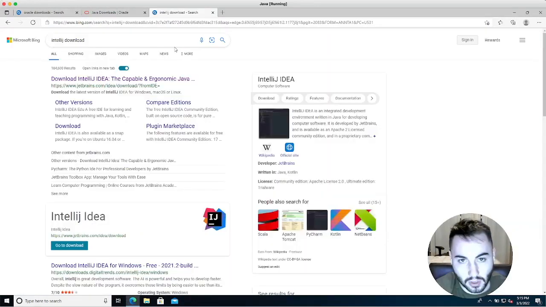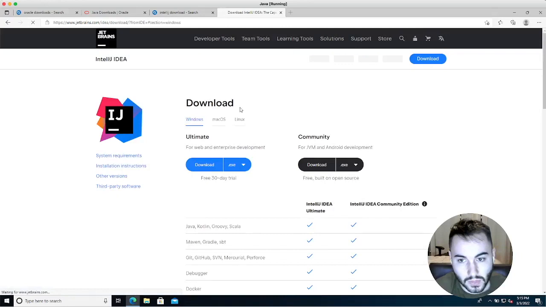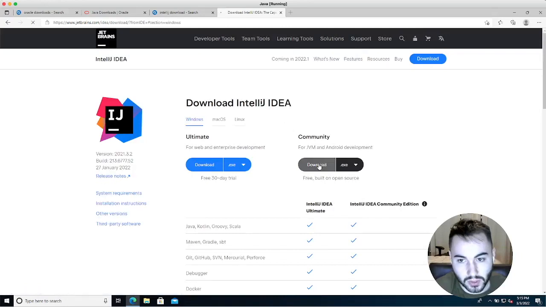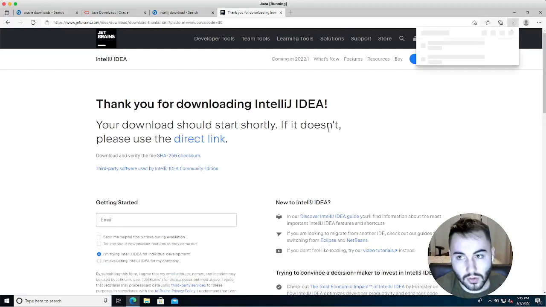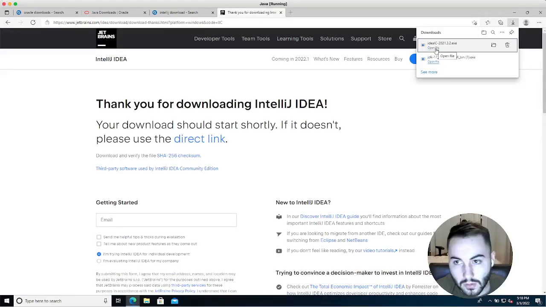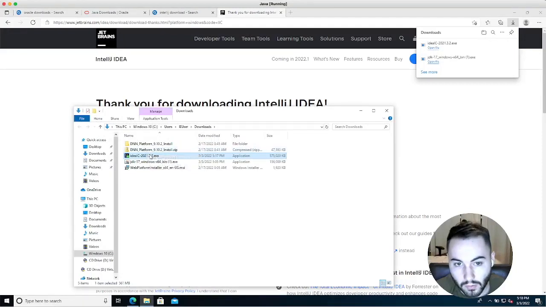So now we need an environment to code in, and we are going to download IntelliJ. So let's just look up IntelliJ download. It's going to be this JetBrains website. And from here, we're going to choose the community version and click download. Now that this download finished, let's go back to downloads, and we're going to run the new exe we just downloaded.